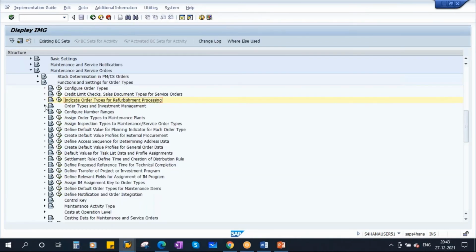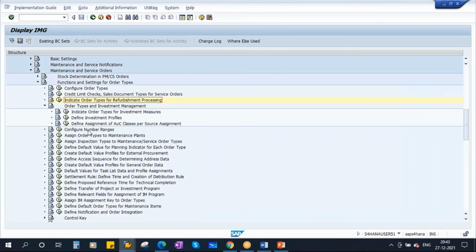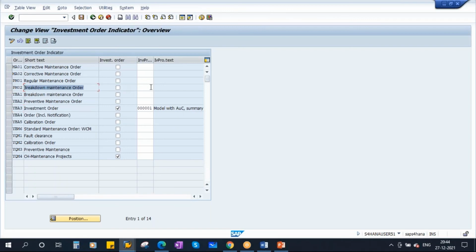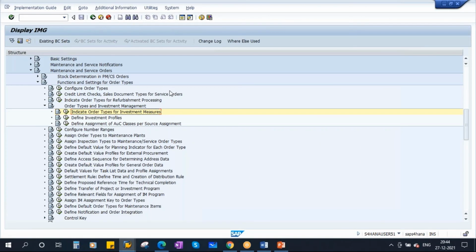Next one, order types and investment management. Okay, here indicate order types for investment measures. So if you go here you see, if you are creating an order type for investment order process, you have to come here and activate this checkbox, investment order, and you have to assign the investment profile provided by your FI consultant. So this you have to do. Okay, for investment orders only. Normal ones not required. So in our case, we are creating a normal one. So this one is not required. Okay. So this is the one.